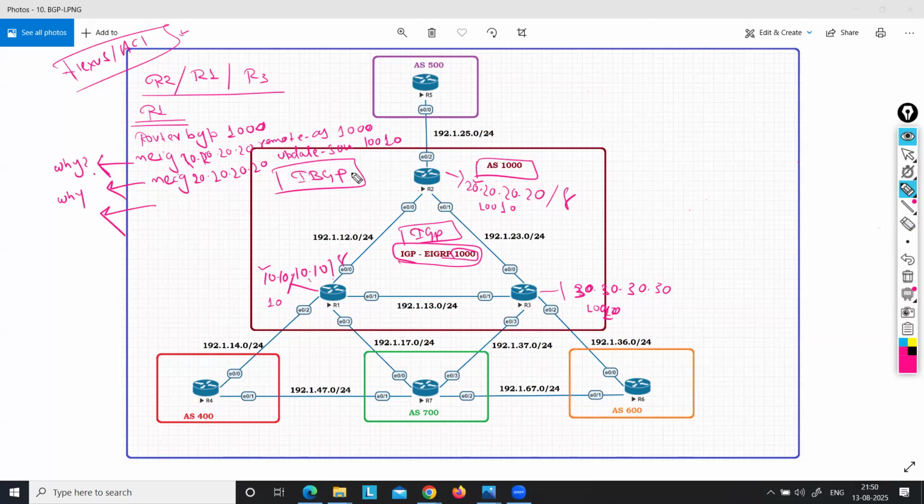Network. Okay, that is for the neighbor relationship only. That is done. One more: the RR. Should I need the RR here or not? This link is not there. Again, I am telling you, R2 is the route reflector server, and R1 and R3 are the clients.